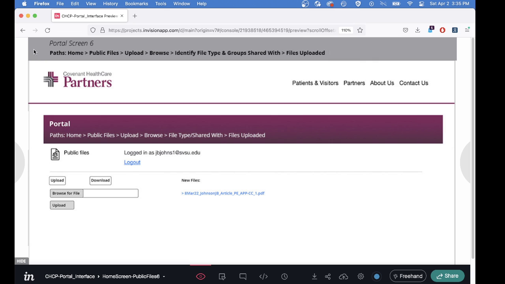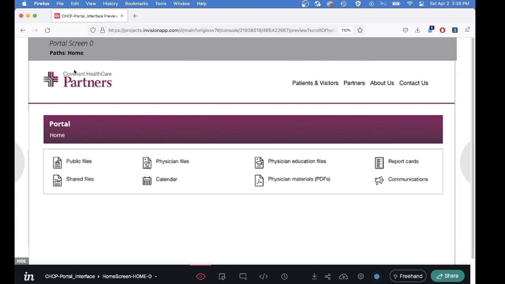Again, the gray is notes related to the administration sharing files with partner physicians, etc. And then you can see my notes about how I see this going. Okay, now let's try the other path, the path of calendar.